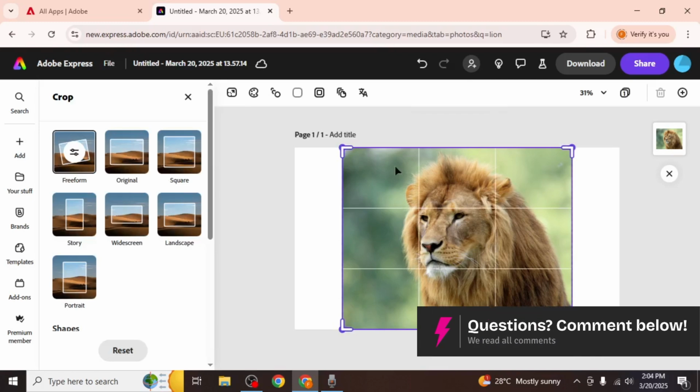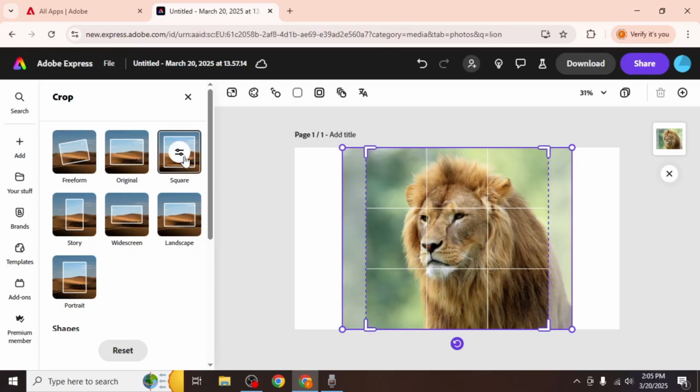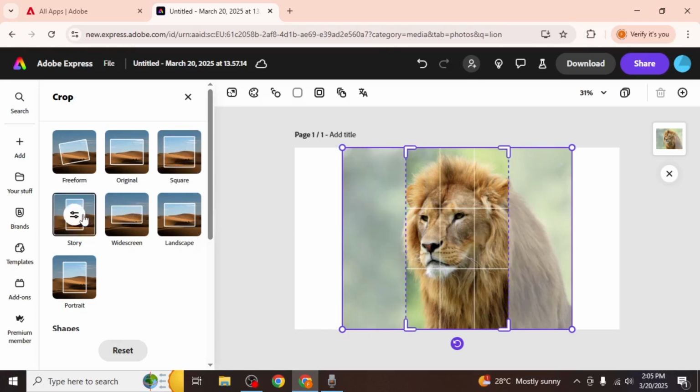A set of crop options will appear on the left side of your screen. You can choose from different preset shapes such as a square or other aspect ratios. As you select an option, you will see how the cropped version will look directly on the canvas.